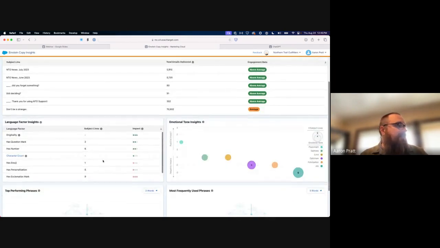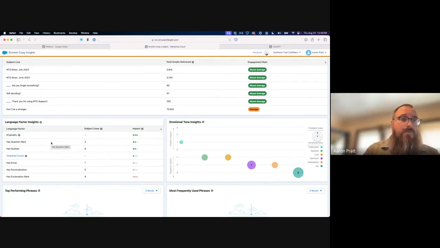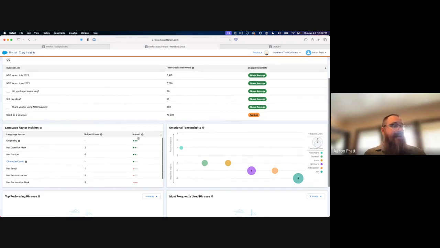And then it'll start to tell you different attributes of these subject lines. So does it have a number? Does it have a percent off? Is it a short character count? Is it a long character count? Does it have personalization in it? And it'll start to show you whether or not that impacts the engagement with that subject line, if it's causing more people to open the email.